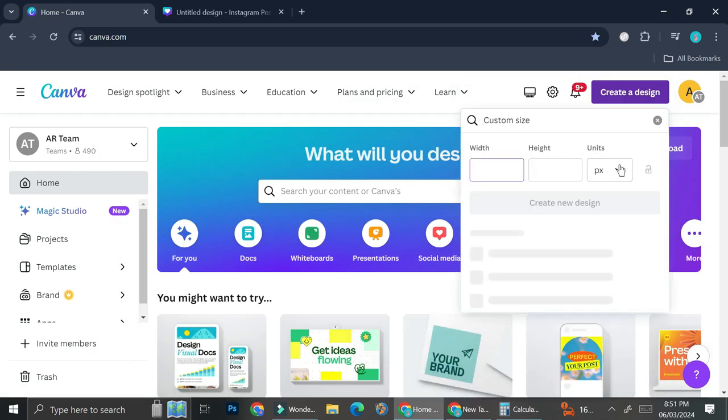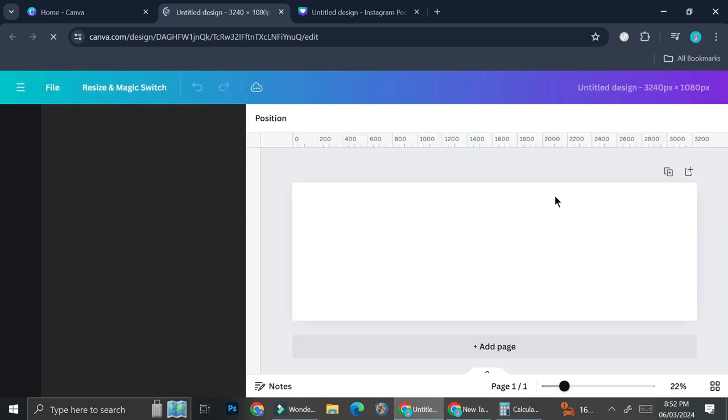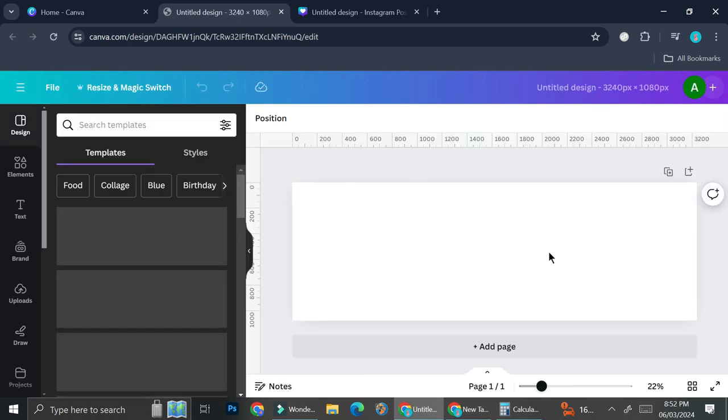So custom size, and don't forget to change the unit to pixels. So it's going to be 3240 and then 1080 for the height. Then we're going to go ahead and click on create new design. And this is what our banner will look like.